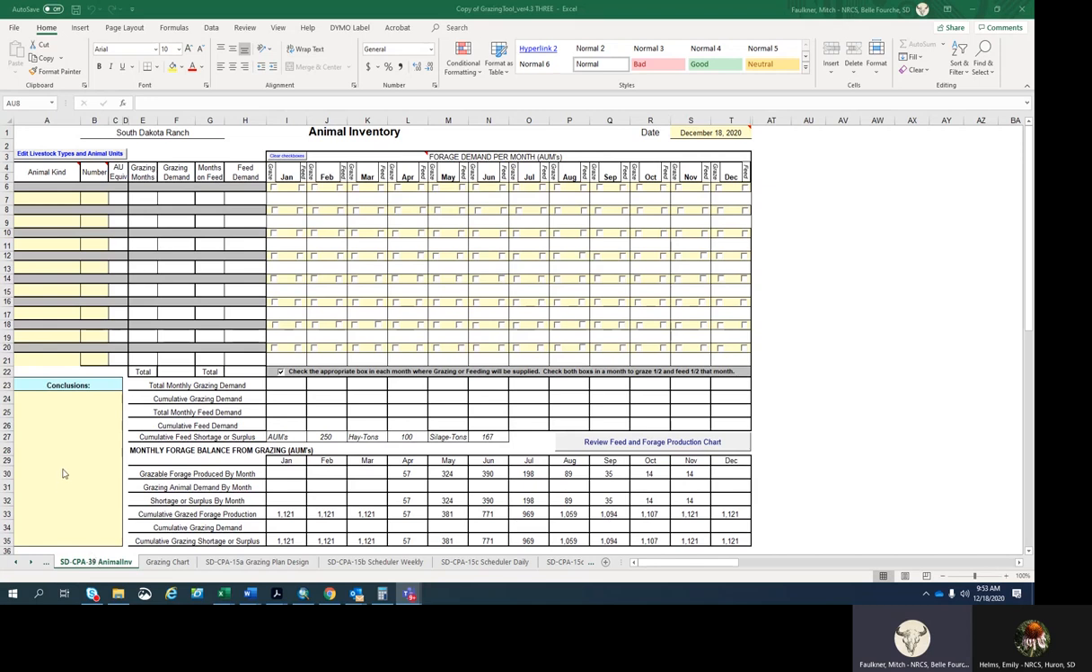It doesn't have to be, but that's how we're going to kind of look at it. And so I'm just going to start filling this out. And the first thing it asks for is the animal kind. So I'm just going to say I got some 1,200 pound cows out there. So I'm going to start with about 125 head, 1,200 pound cows.